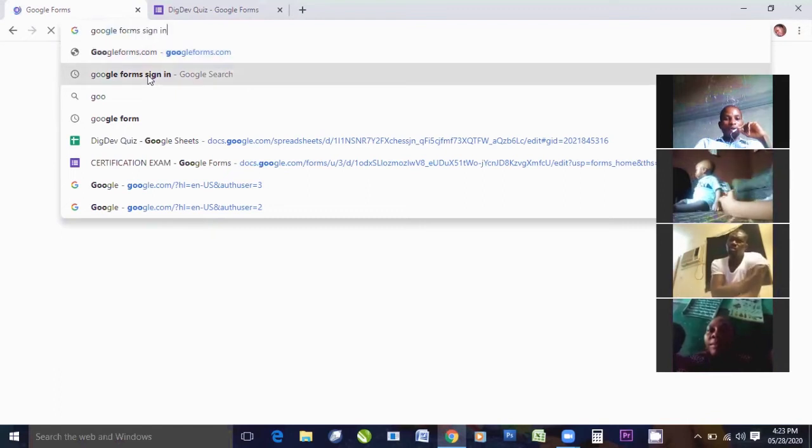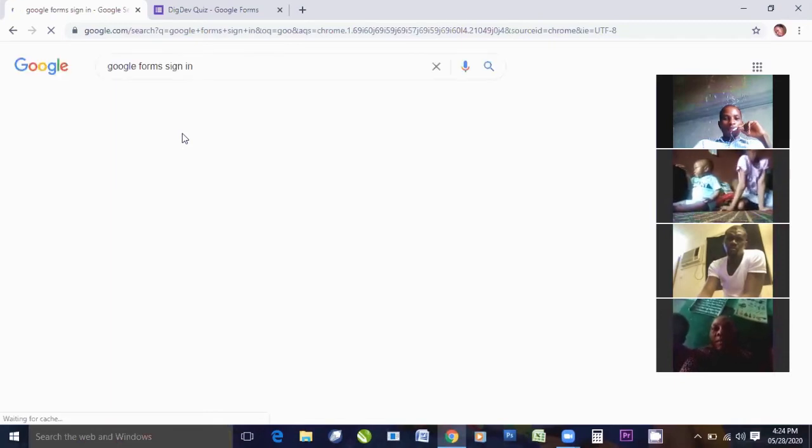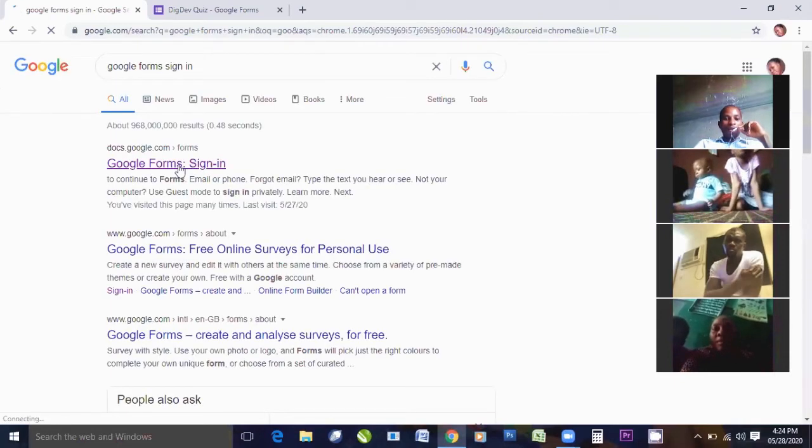Once you click on it, it will take you to where you can sign in to Google Forms. Okay, so it's loading already. Don't mind my network, or let me say, don't mind Nigeria network, it is somehow slow. So now this is Google Forms sign in. I believe you can see my screen there. So you click on Google Forms sign in.